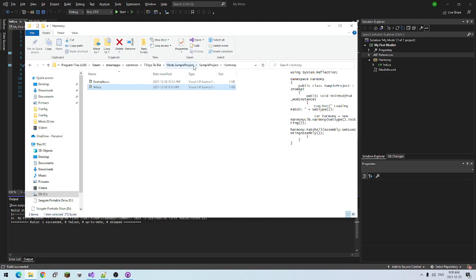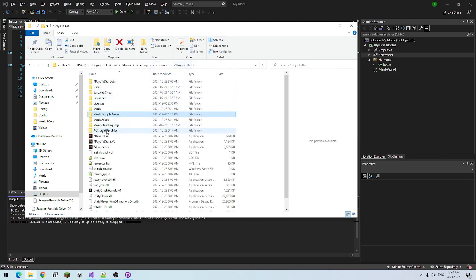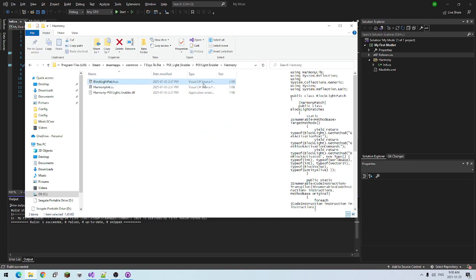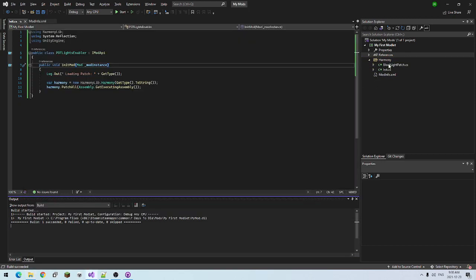What other files are in the POI light enabler? So we have the block light. Now, if you're porting a mod, you don't have to do what I did, which is create a new file and copy and paste the contents. You can actually just drag your file in.